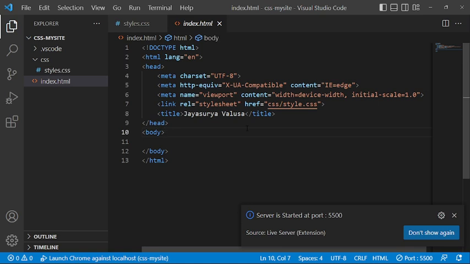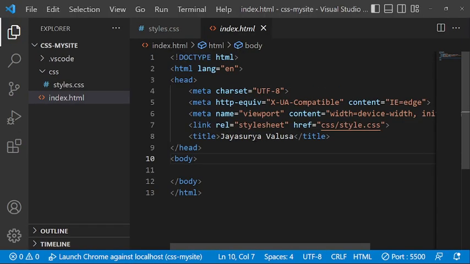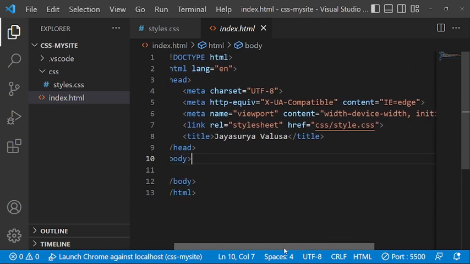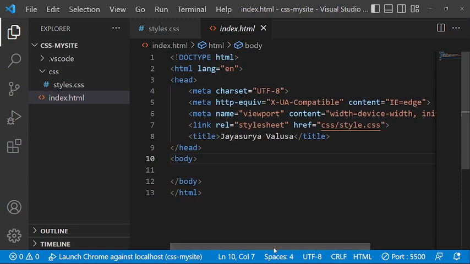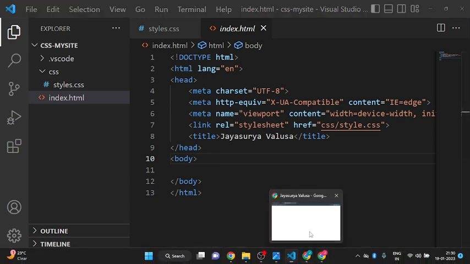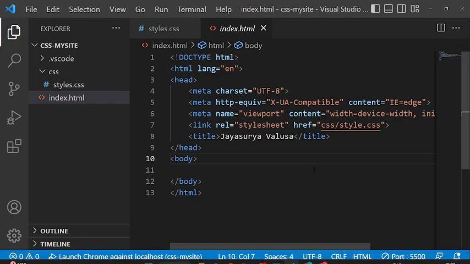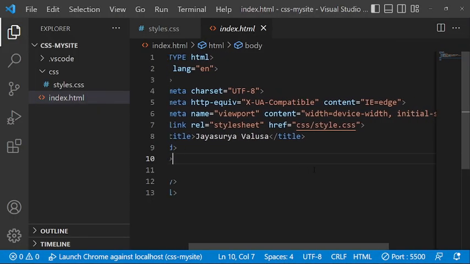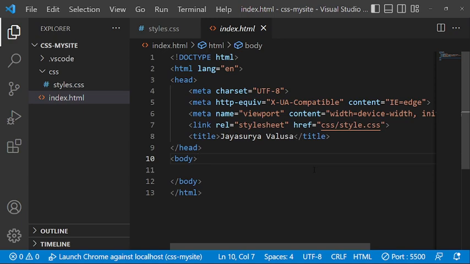What mistake have we done? Tell. Why are we not getting this blue? I understood what mistake I have done. You should tell now. You are writing here styles and using here style. Yes, exactly. Spelling mistake. It's styles. See, now we got it.